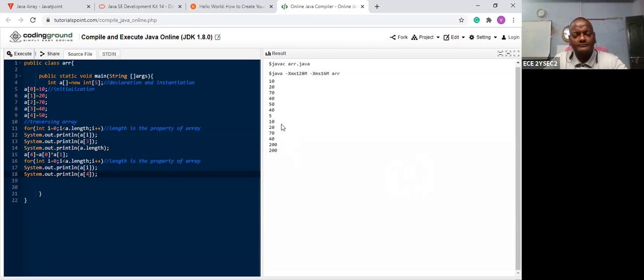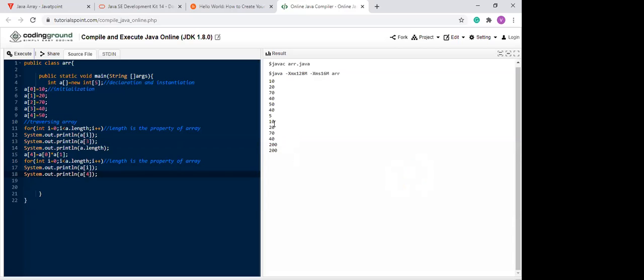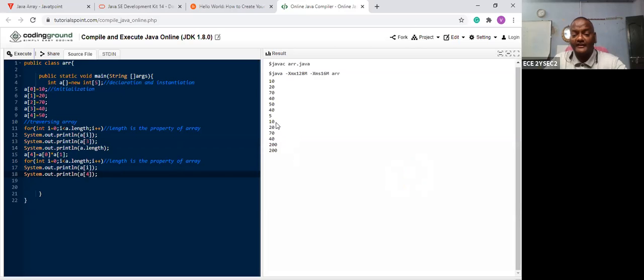Okay. What is the A of 0 value? 10. A of 1 value? 20. A of 2 value? 70. A of 3 value? 40. What is the A of 4? I am doing some calculations. A0 into A1. What is the A1? 20. What is the A0? 10. So 20 into 10, 200. So that's why it is storing in the A4 value. So this is the array value, and this is the A4 value.